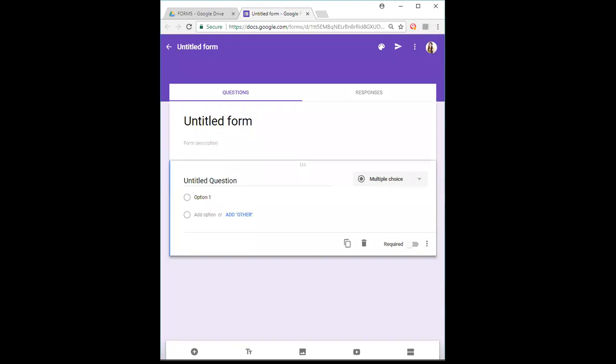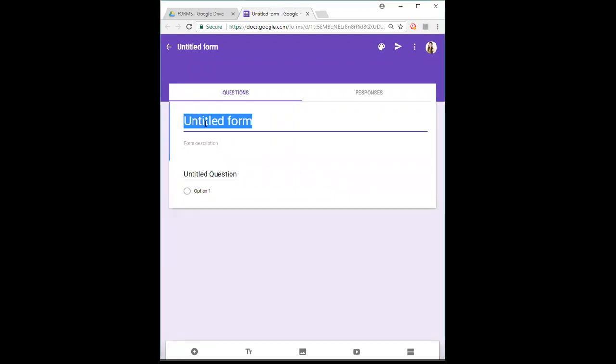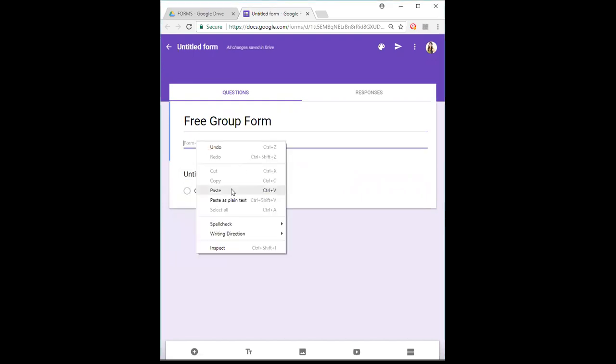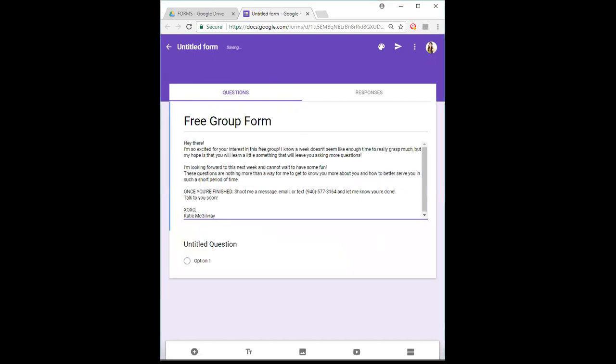So say I wanted to create a brand new form, and I wanted it to be the free group form. So you're offering a free group form to your people that are interested in what you do. Hey there, I'm so excited for your interest in this free group. I know a week doesn't seem like enough time to really grasp much, but I hope that you will learn a little something that will leave you asking more questions. Copy paste. You put it in there and change your name, obviously, and if there's any other specifics like phone number, change that. Don't leave that in here.